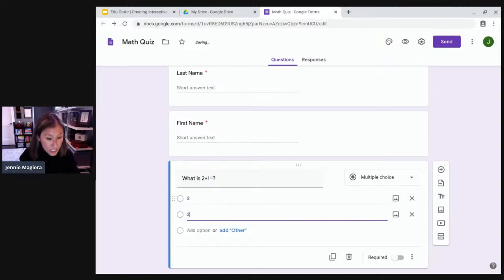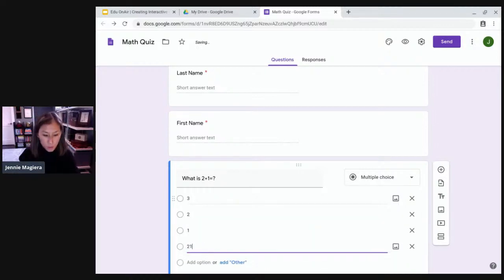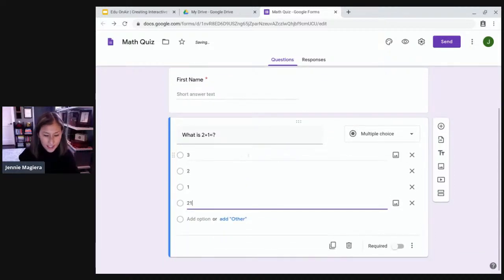Maybe they'll do multiplication instead of addition. 2 plus 1 is 1. Maybe they'll do subtraction instead of multiplication. 2 plus 1 is 21. Maybe they'll just combine the digits instead of actually doing it. And again, I want them to answer this question, so I'm going to make it required.